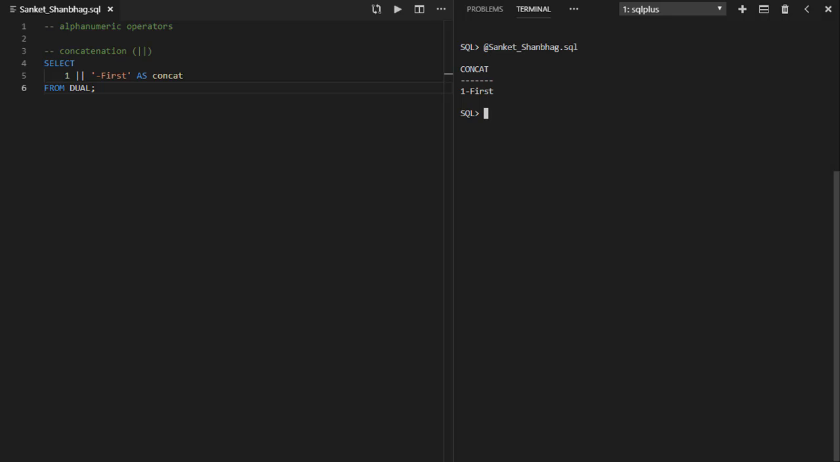In the next program, I am going to cover alphanumeric operators. We can use two vertical bars to concatenate alphanumeric strings.